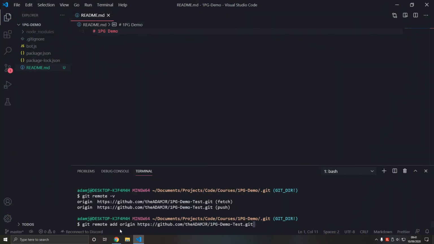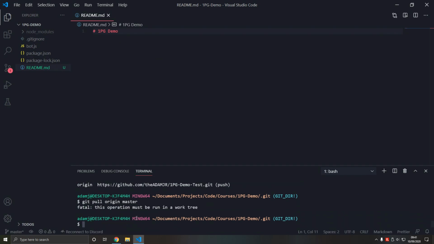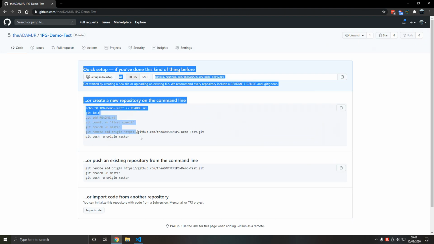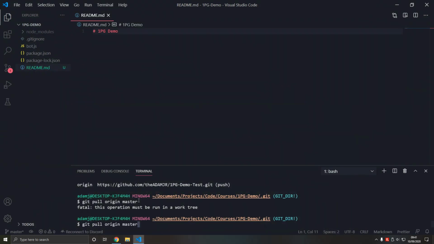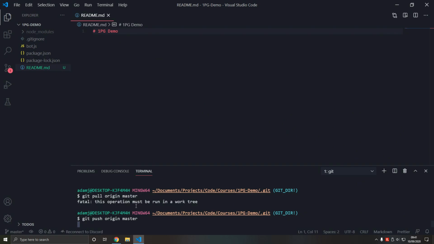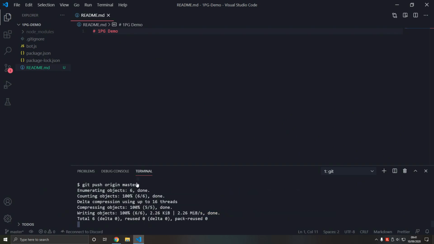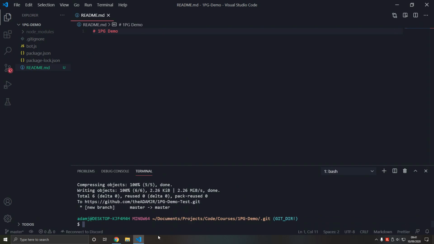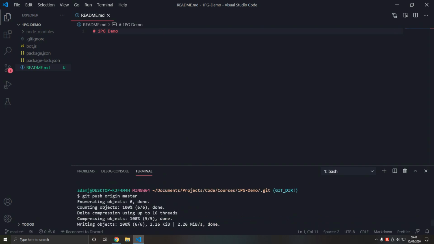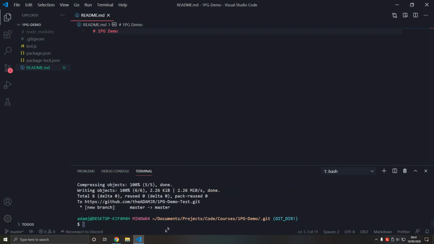So we're going to type git pull origin master. But there are no changes made on here, so we can't pull anything. Instead we type git push origin master. If you're not signed in, it will probably give you login details here, so make sure you type them in. So what did that do? It says new branch master.